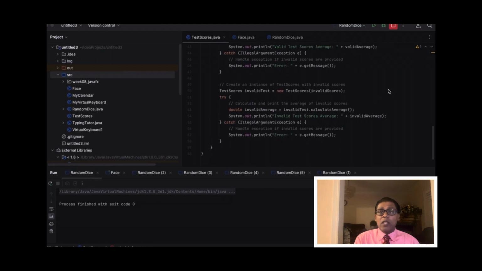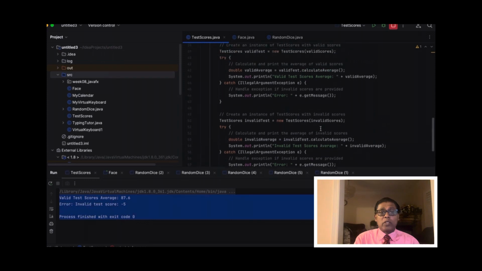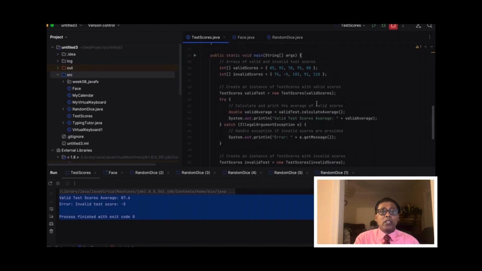Okay, here we are going to run this program and double check the output. Run TestScores. And as we expected, we can see the valid test score is 87.6, which is a double number. Then error, invalid test score -5. Because if you look at the second array, we have the -5 here. So that's why it's throwing that error.